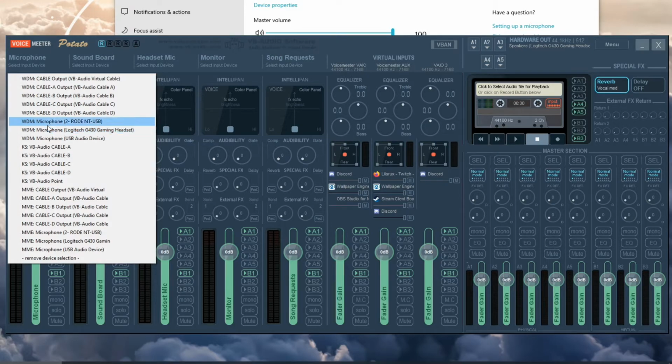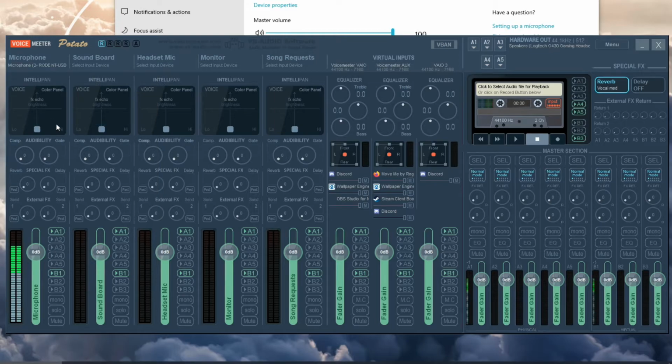For me, I use my streaming mic, so I'm going to use microphone Rode NT-USB. Now you'll see when I talk that it's actually coming through on this channel as well. Now I don't want to hear myself. I'm actually hearing myself when I have it set to A1, so I'm going to turn that off. That means that I'm no longer hearing it through A1.